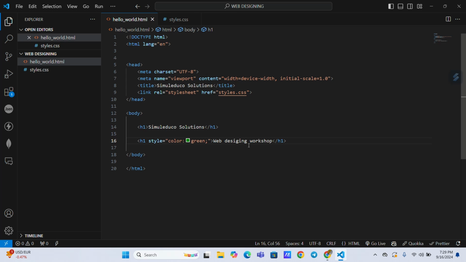So we can overcome this. This will be code duplication, right? Writing style color green on every h1 everywhere will be code duplication. So we can overcome this using attributes called class and id. Okay, so we will discuss that class and id. Before that we'll discuss the div tag. Okay, the div tag is the most important thing. So let's see what this div tag will do.